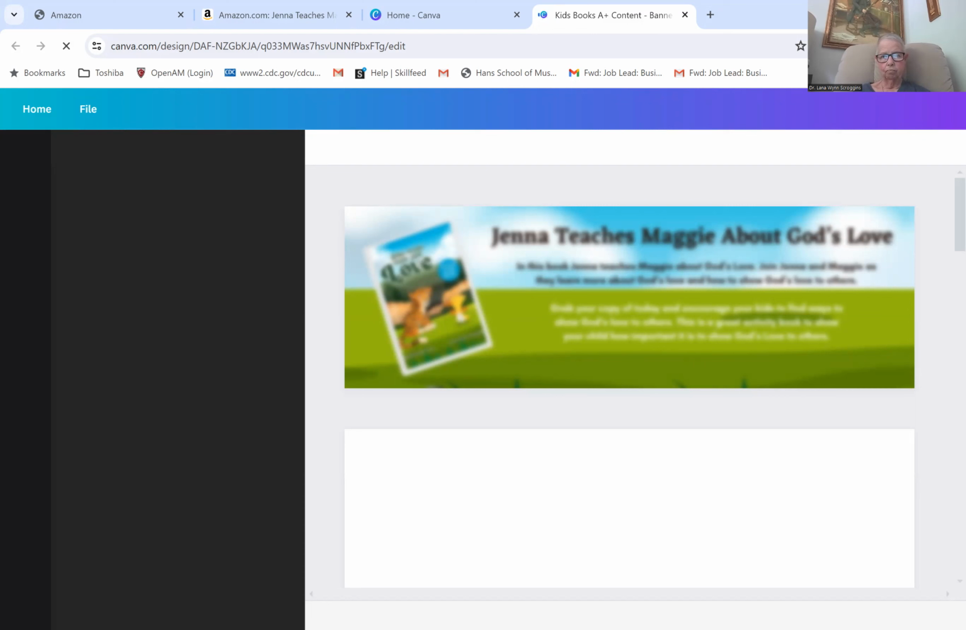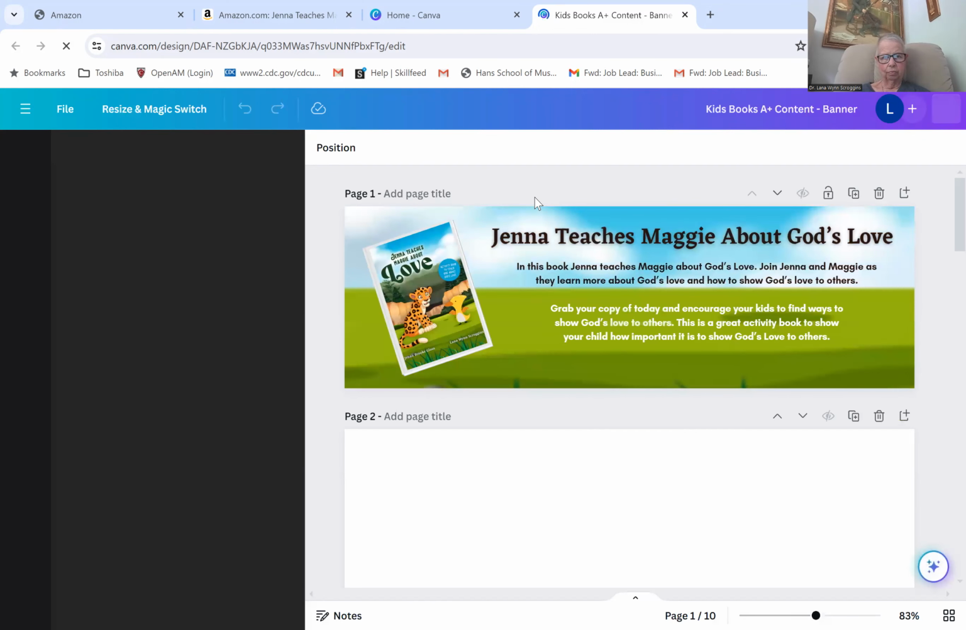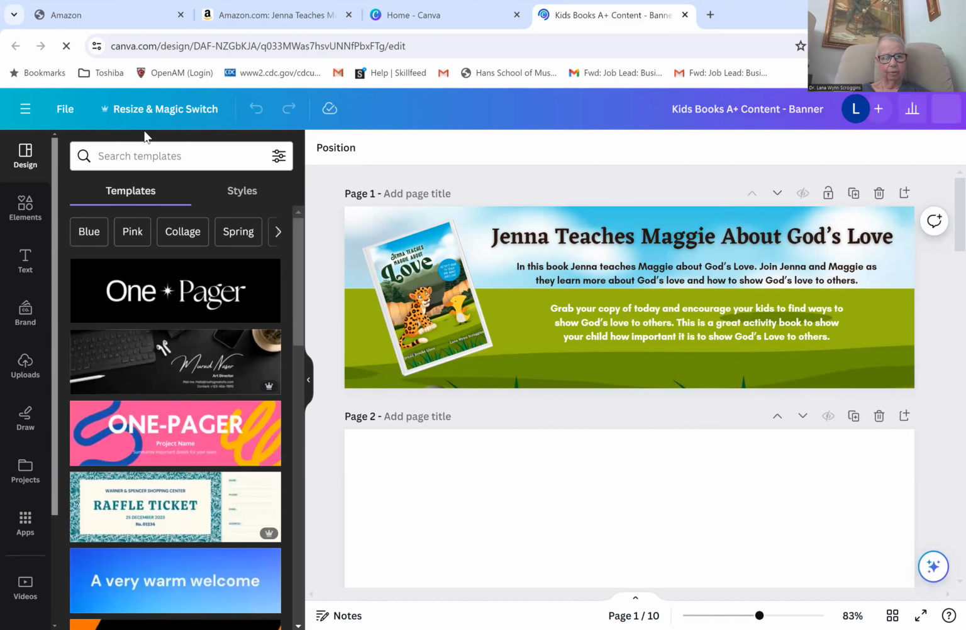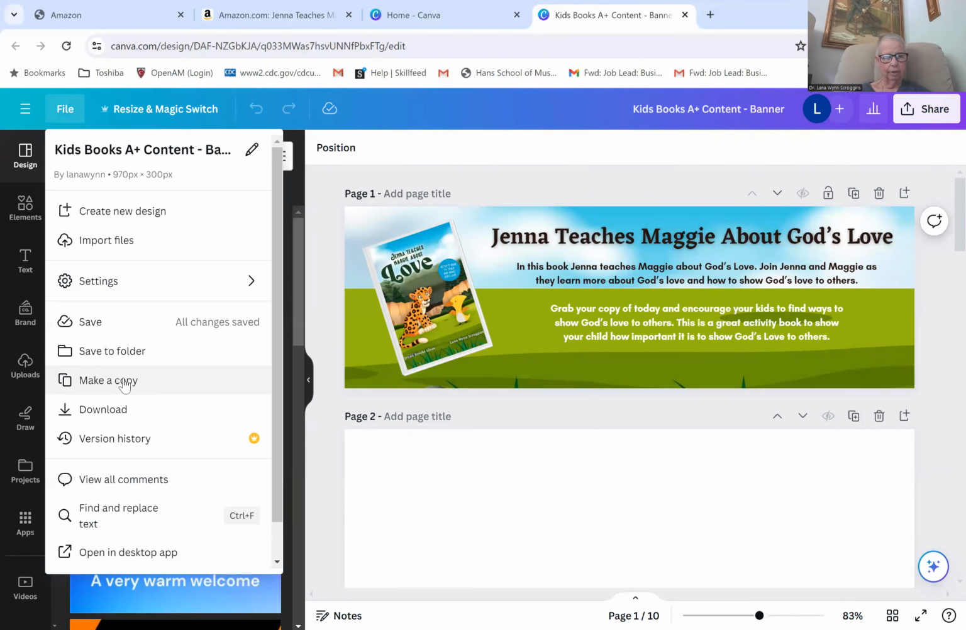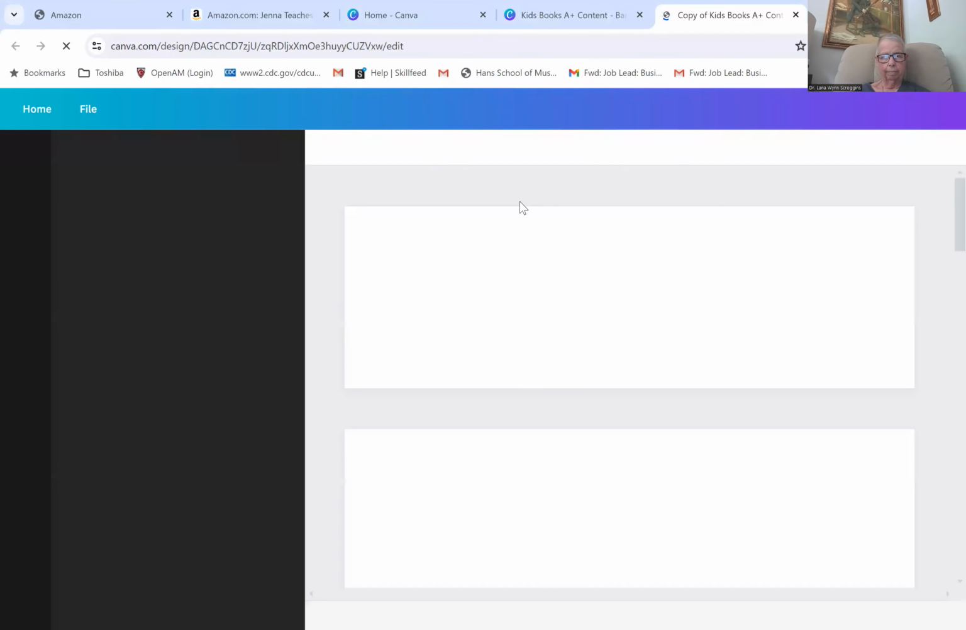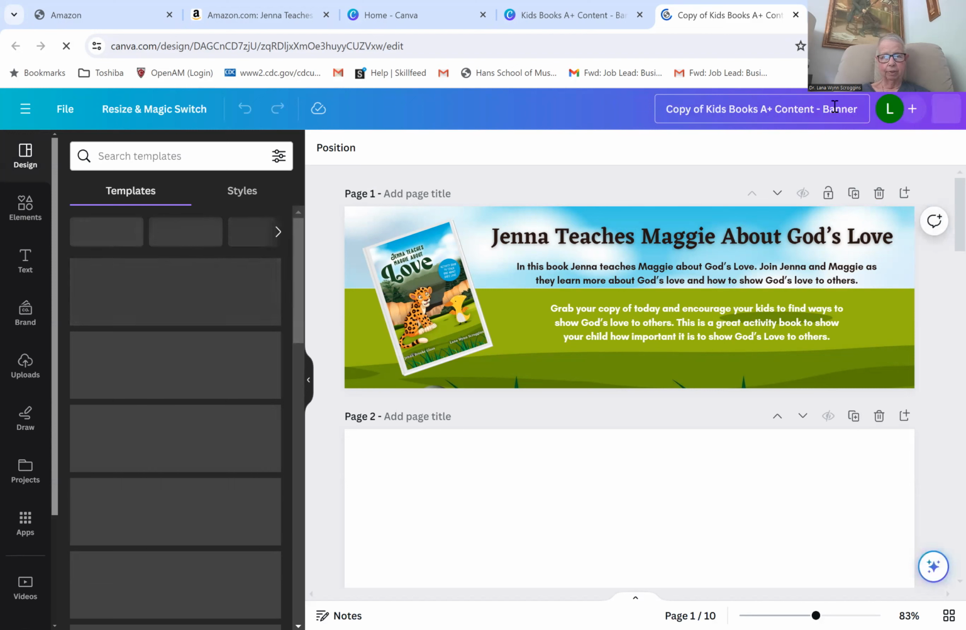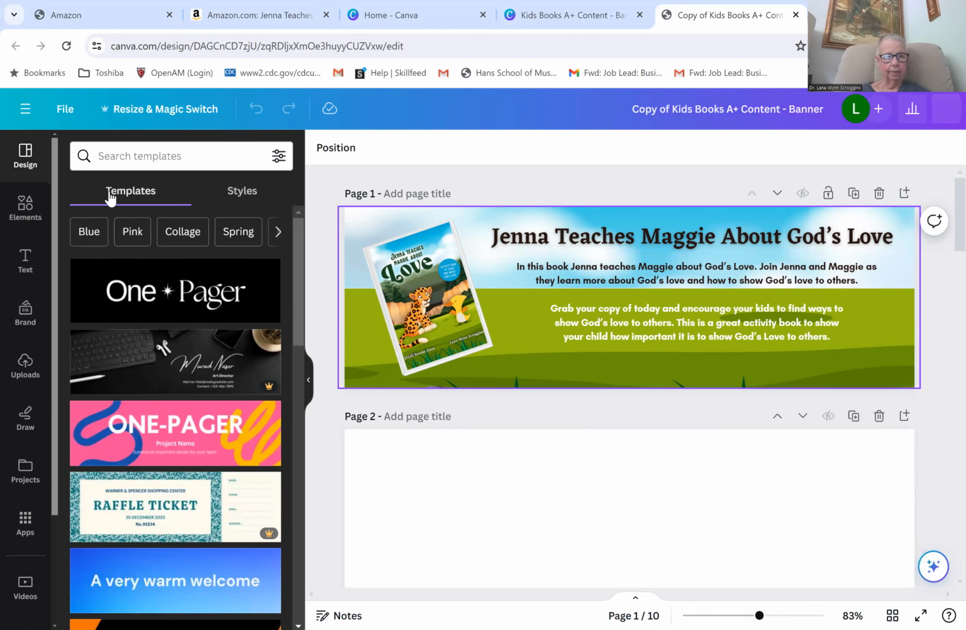I think I made some of my graphics from maybe some old dimensions. I'm not sure, but I know I had some dimensions at one time. So I'm going to keep it like it is, but I'm going to make a copy. I'm going to keep it up here where it says copy of kids books A+ content banner.